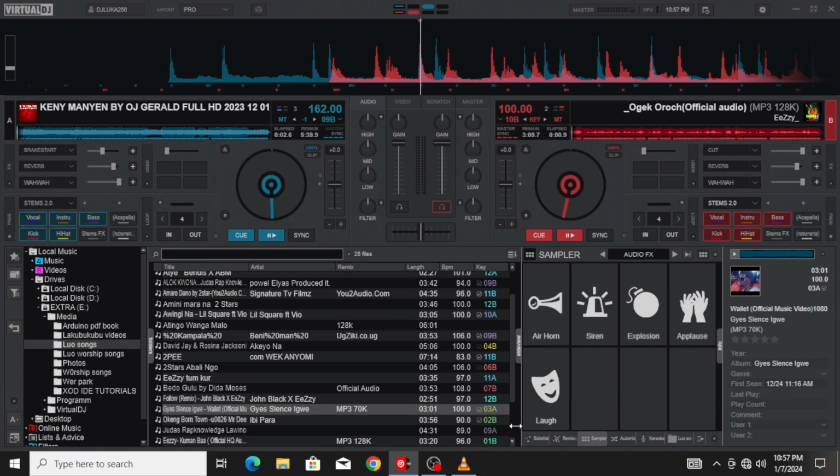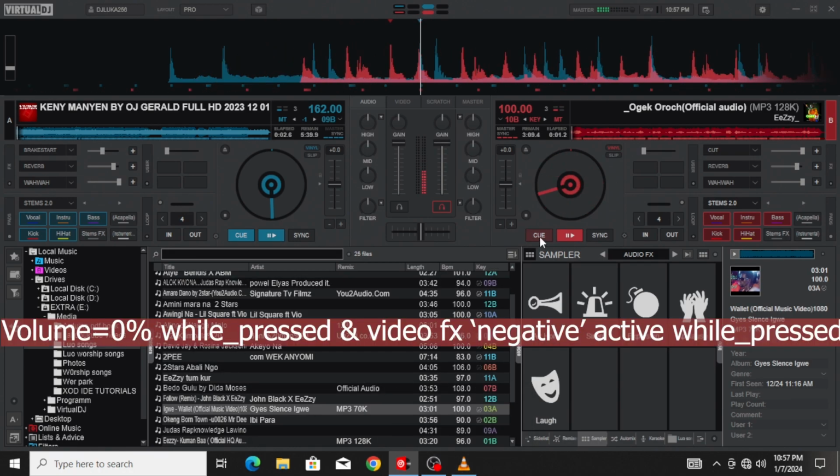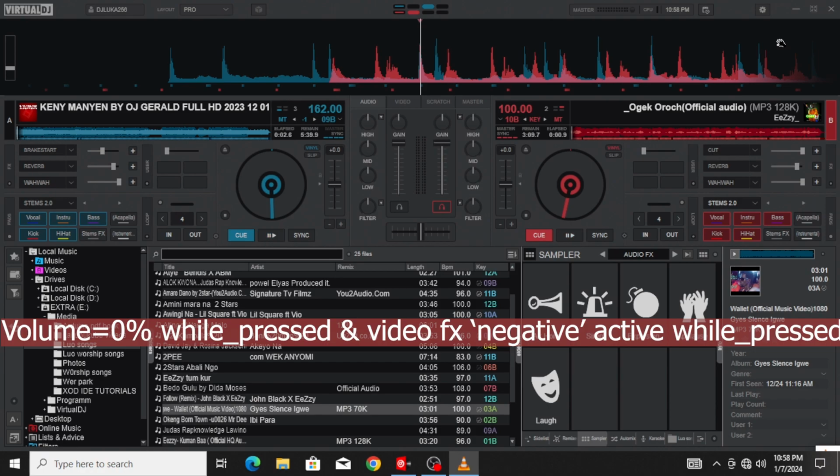Rush back to your mappings area and select the button that you want to use. Below it, type volume equals 0% while pressed and video FX negative active while pressed. Let me challenge you to explain what will happen when you press the button in the comments down below. Please save your mappings and try it out.